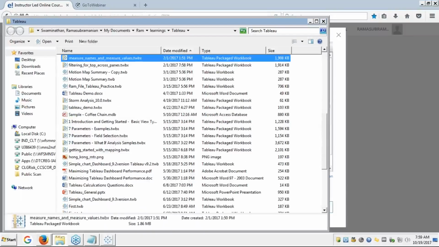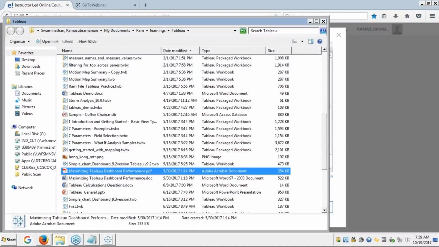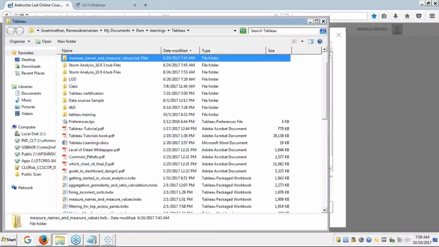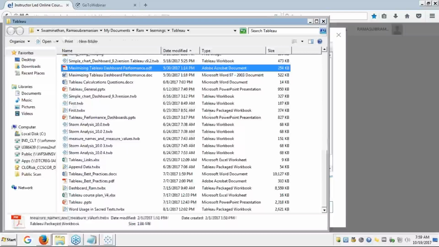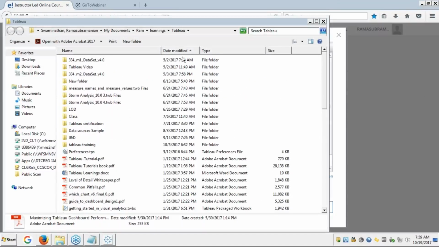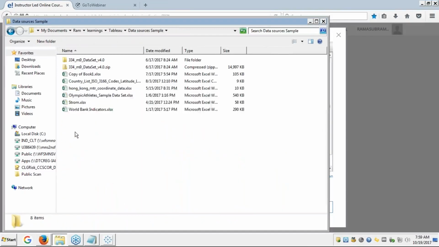So for mapping, I have separate files for maps. Have you all downloaded this data set, friends, for this map? Okay, friends, please download this data set for the mapping. We might use some of that mapping data sources as well.